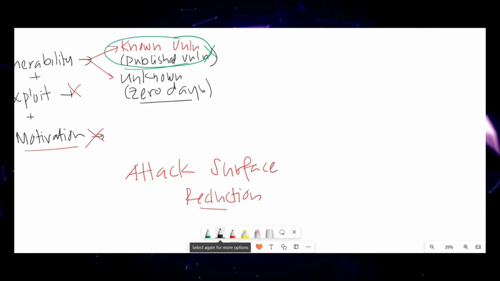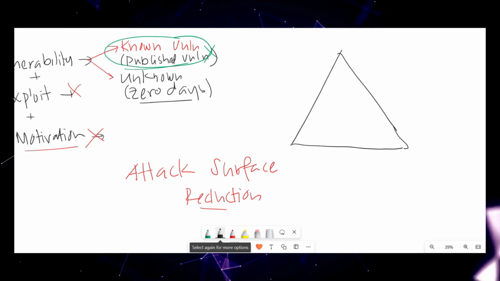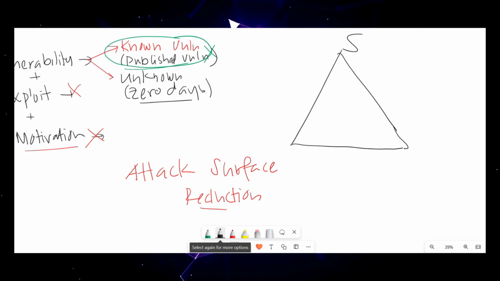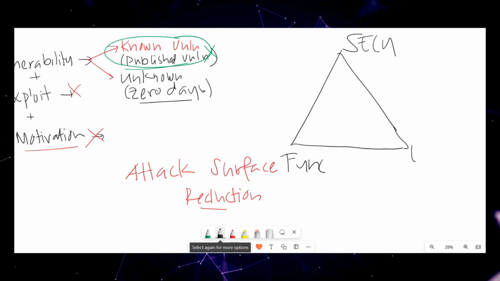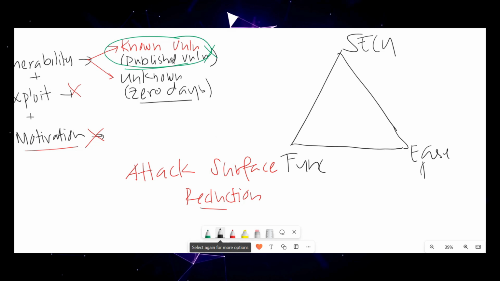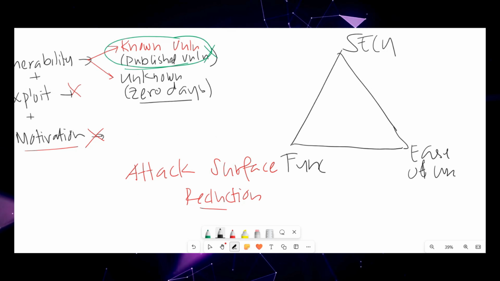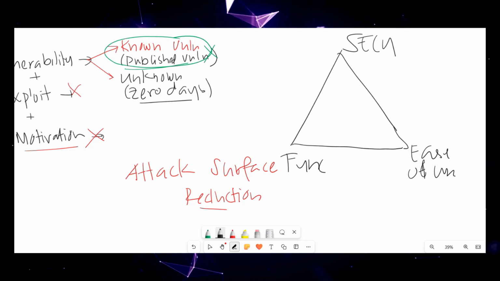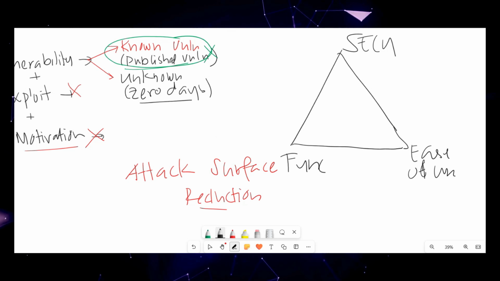Last but not least, this is a very important security concept known as security, functionality and ease of use. This triangle represents security, functionality, and ease of use or user friendliness. This is a hypothetical triangle, because sometimes people ask, can't we have the highest security in the world? No one can offer 100% security.